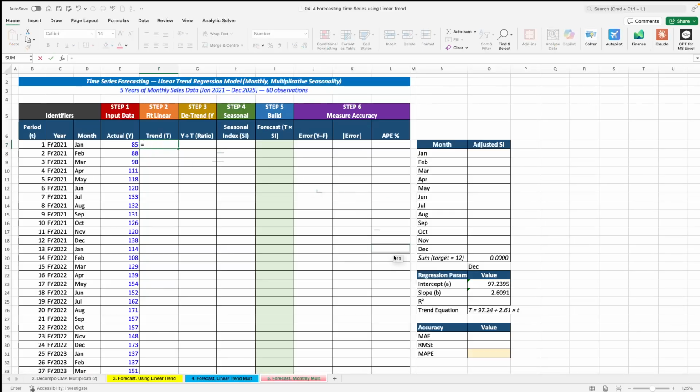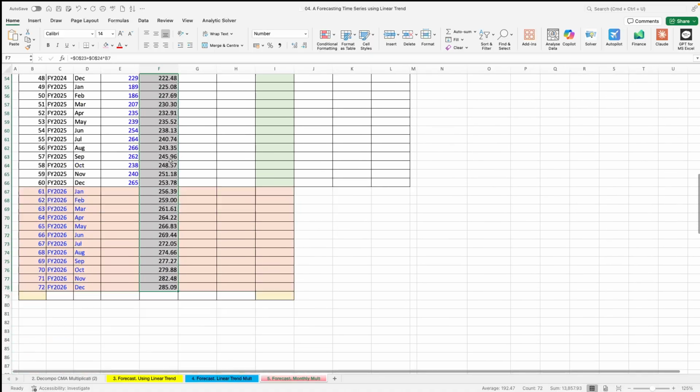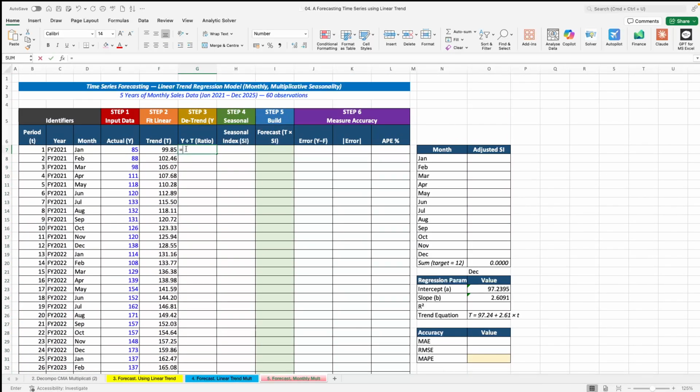First is equal to intercept, freeze that function F4, plus slope multiplied by the time. So we have the linear trend for the 60 months. Now next is the detrend. How do you detrend? Y divided by the trend. So that is the detrended.